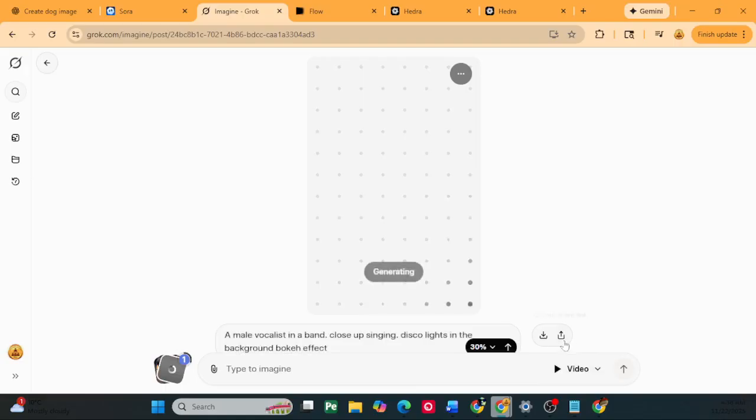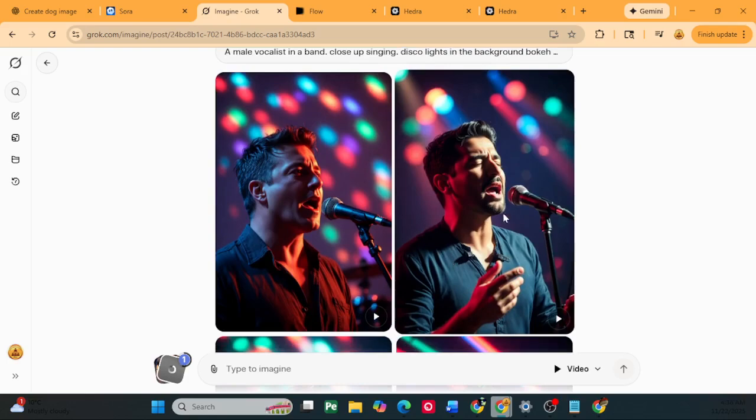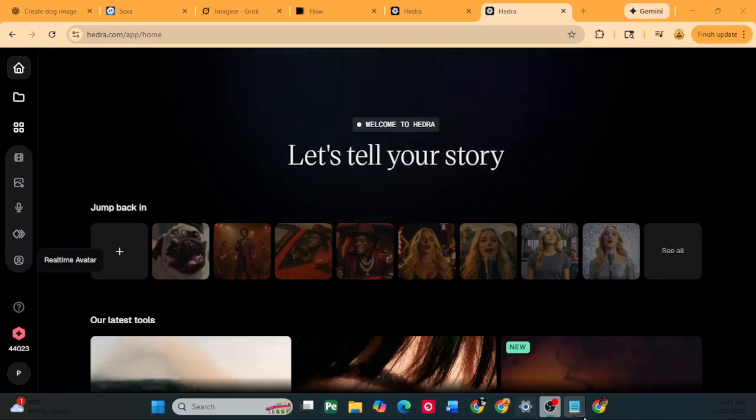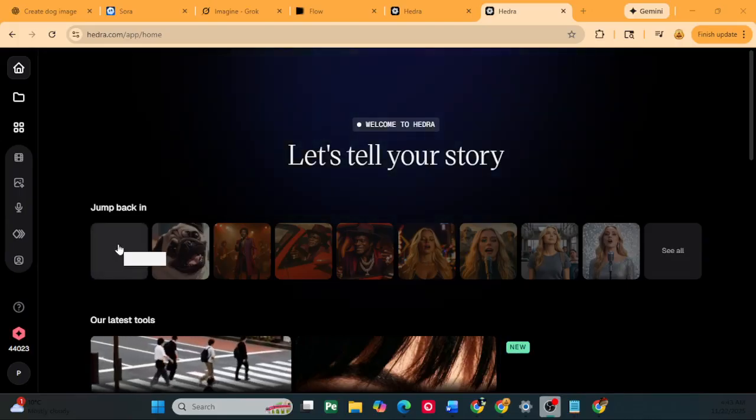And I actually asked for a video. I should have asked for an image, but nonetheless, I still get an image from these. So I can take this, I can copy the image. So let's jump back into this tool called Hedra. We are going to click on create new.